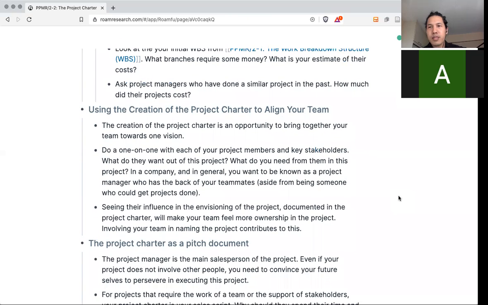So, the creation of the charter. You draft this yourself, and then the creation of this one. So you have an idea here. My suggestion is that you don't present it already created to your team. It's good to talk to each one first.